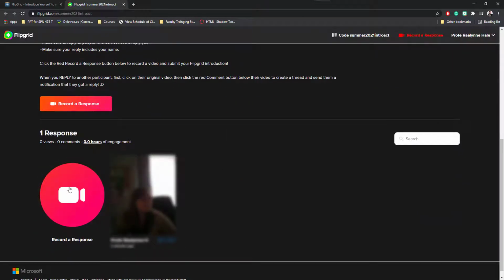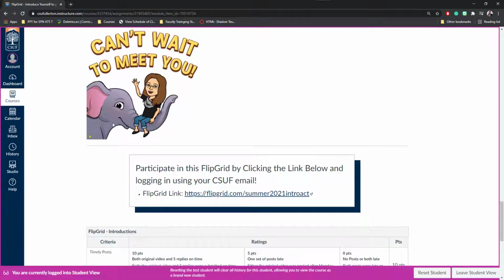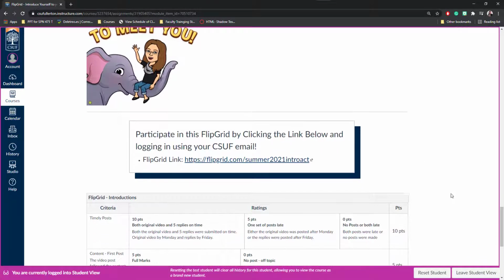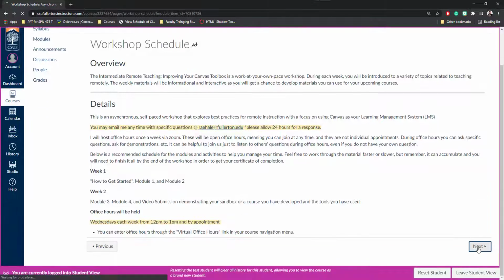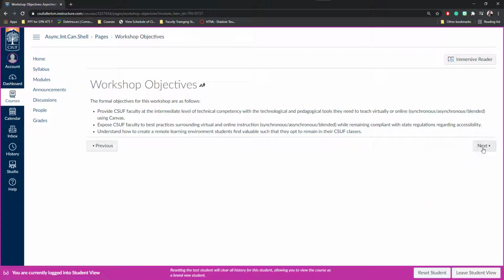Next, you can click on the red button to leave a reply, and you'll see everyone else's here. Once other people begin to leave replies, you can click on their videos, scroll down to the bottom, and click Add a Comment, in which case you can reply to your peers. When you're finished, you can always exit and come back. You can click Next or continue on to your modules. You can see the workshop schedule, and so on and so forth.